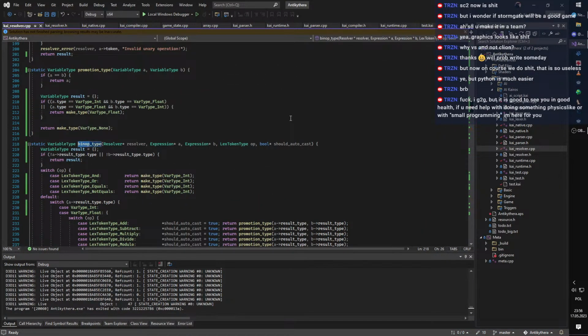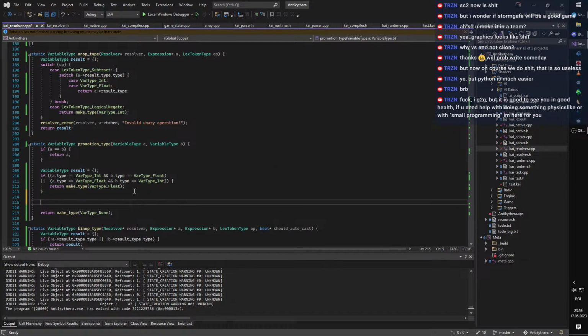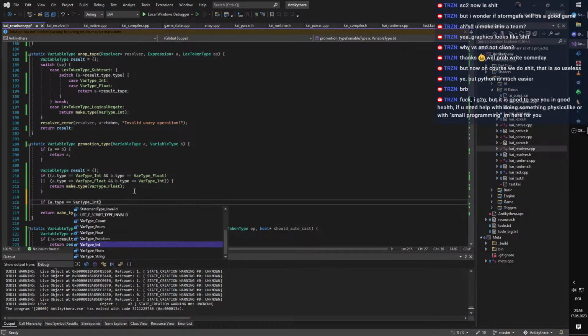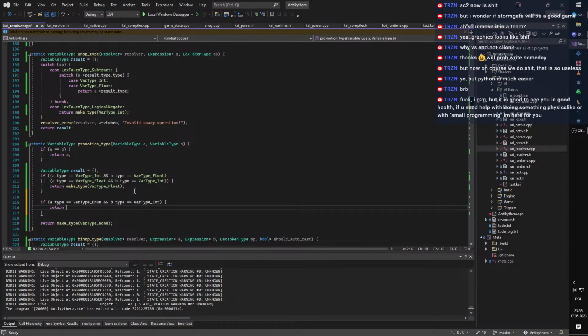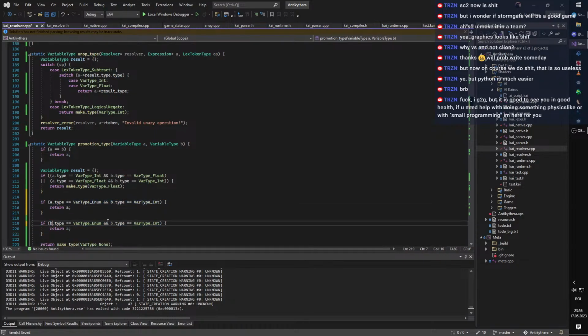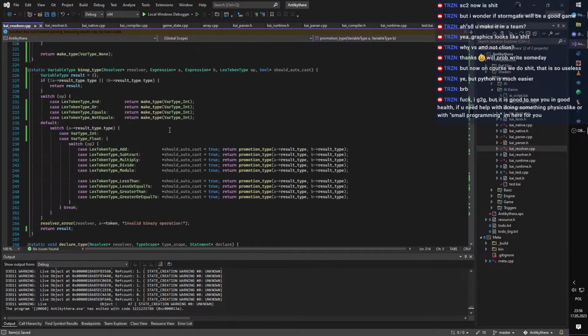And now in binops, I think promotion type, if A type is var type enum, and B type is var type int, right? I will just return A, and we'll do the same for when it's reversed. So say this, right? That way we automatically promote to the integer here, right?